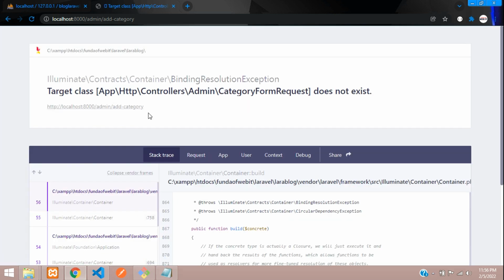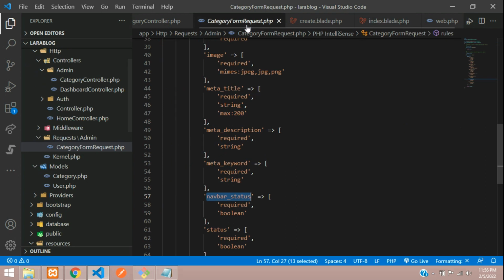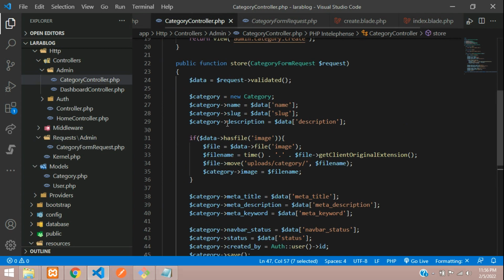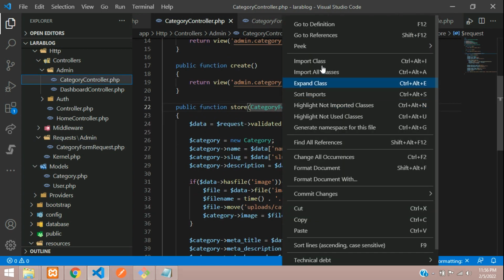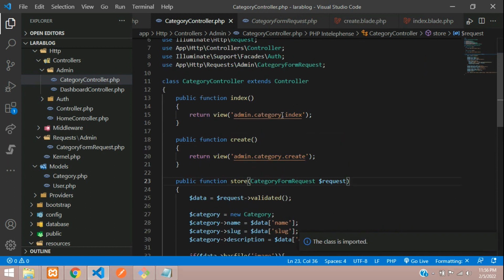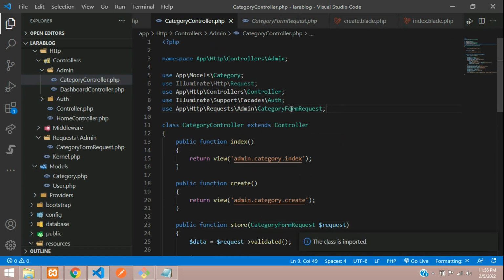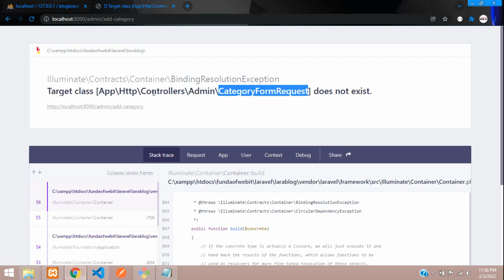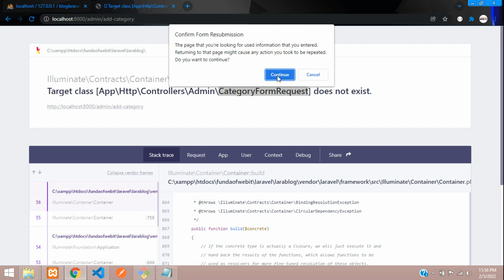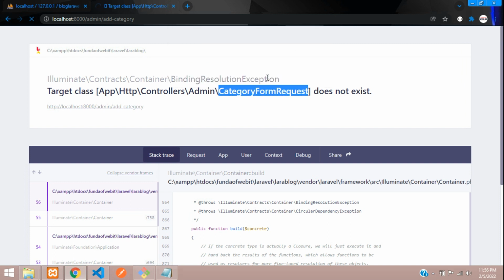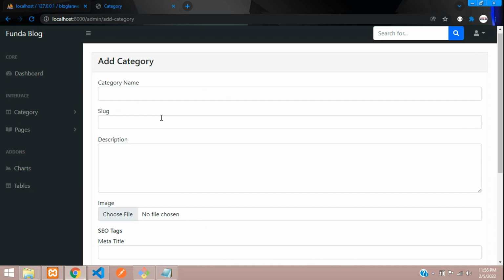Okay, form request does not exist. We need to import that class. So you just need to move to your controller and import this class. So here is the path. Okay, let's press Ctrl R and continue resubmission, and let's see.